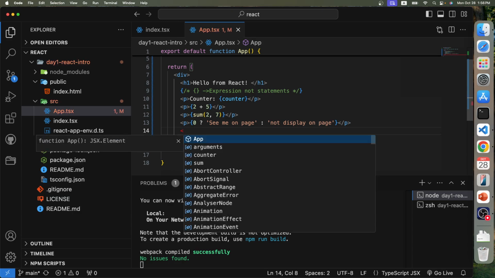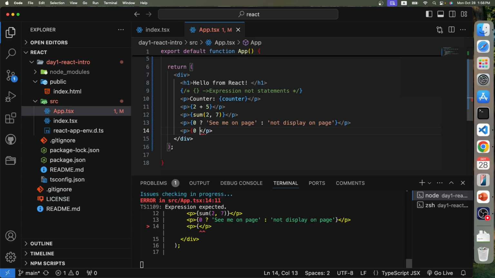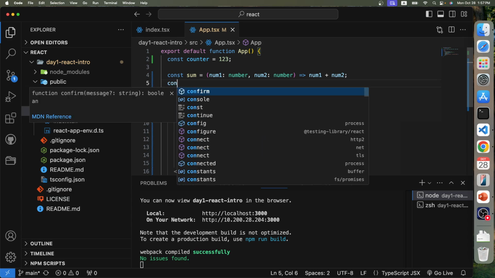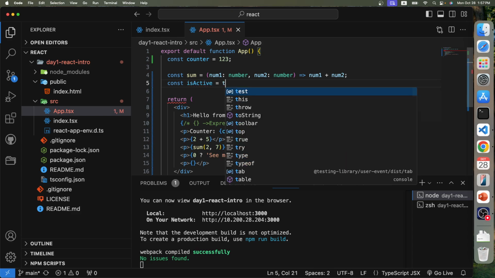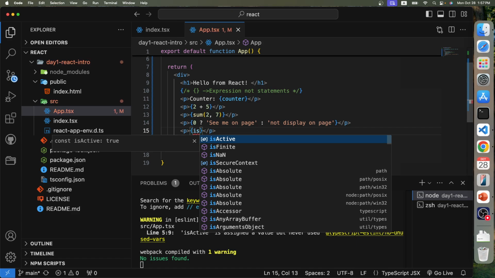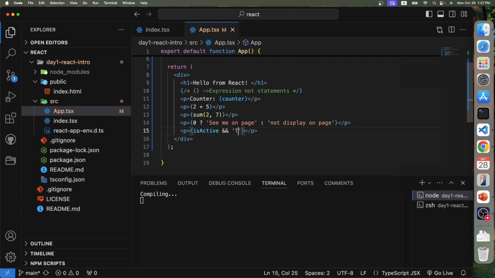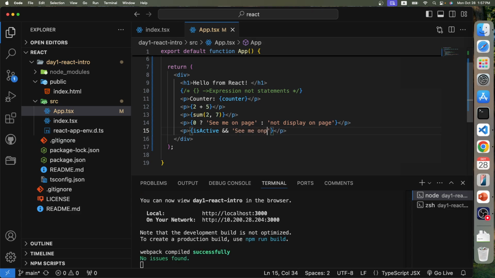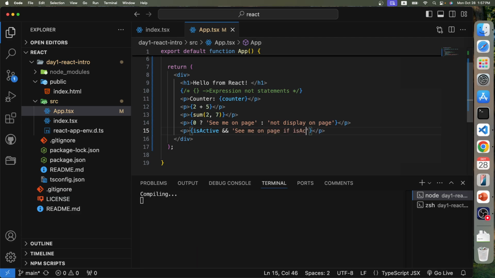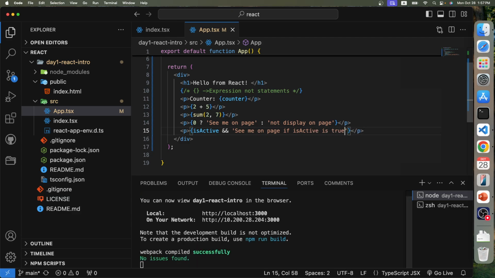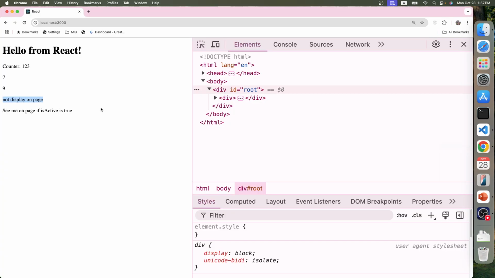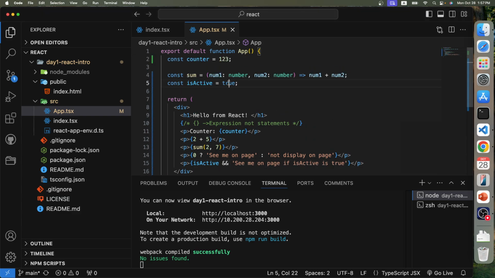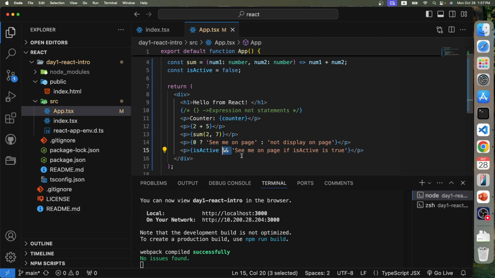You can also use it this way. I will define a variable here, const isActive equals true. Then here I can do like this one: isActive && "see me on page". If isActive is true, you will see me on the page. Because my active is true, you will see me on the page. But if my active is false, you won't see it anymore. This one is used quite a lot, like to mount a component on mount.